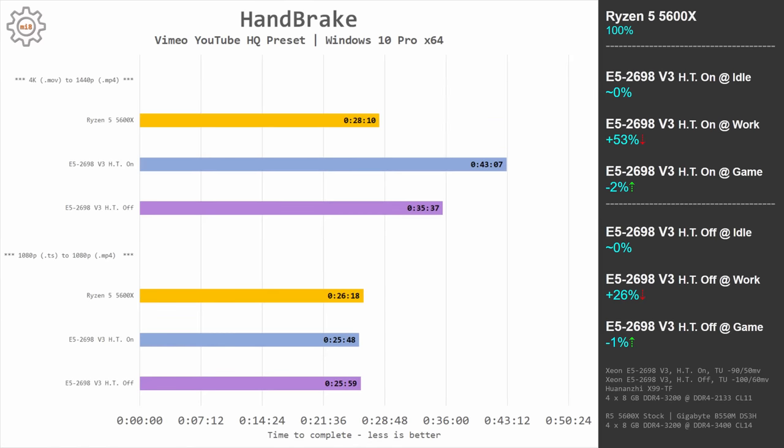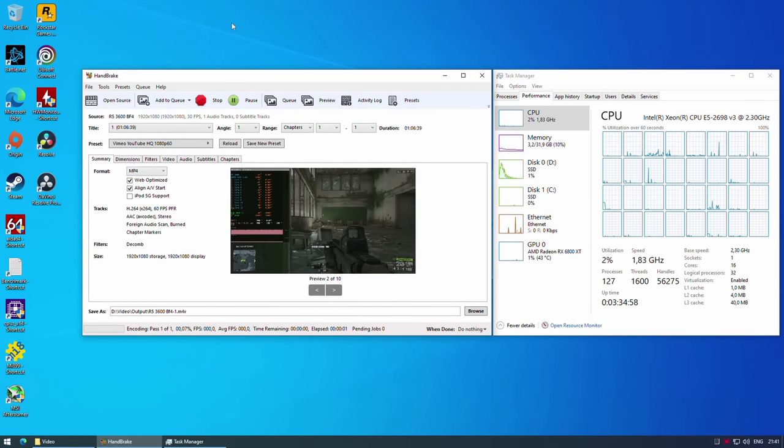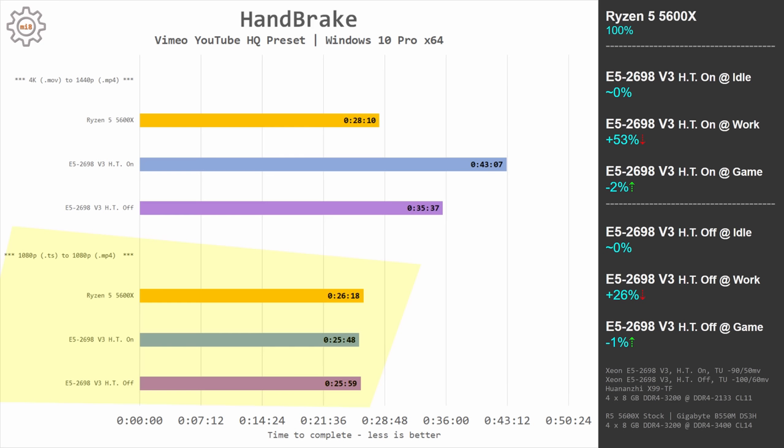Handbrake. Here I have two tests. In the first test, I am converting 1080p TS video, which was captured by my video capture card, into MP4. In this case, Handbrake is able to use all possible CPU resources, so every CPU core is utilized. Ryzen 5 5600X and Xeon E5-2698 V3 with and without hyperthreading are delivering basically identical performance.